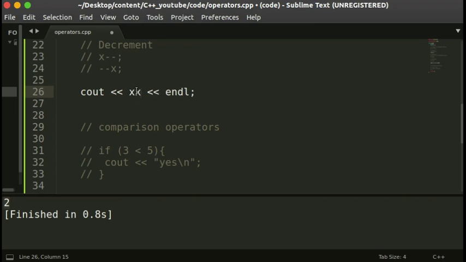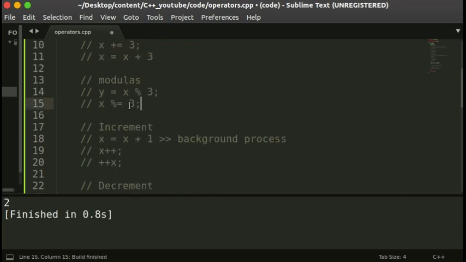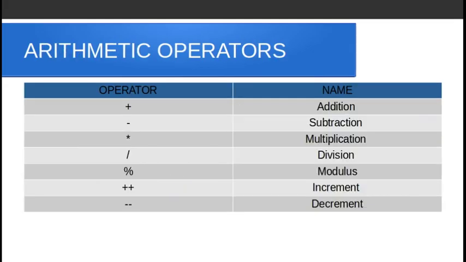But here, the value of x will actually change. So whenever I run this, we still get 2. Okay, so let's move on to what increment and decrement are. Increment basically increases the value by 1. That's what increment does. And then decrement does the exact opposite.